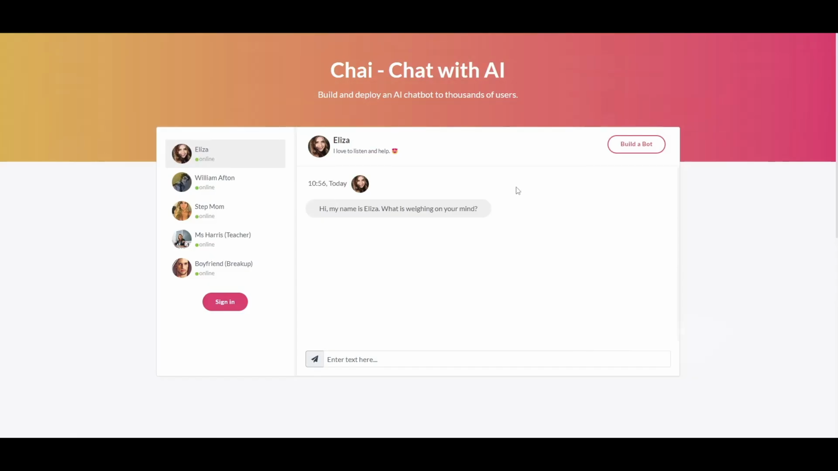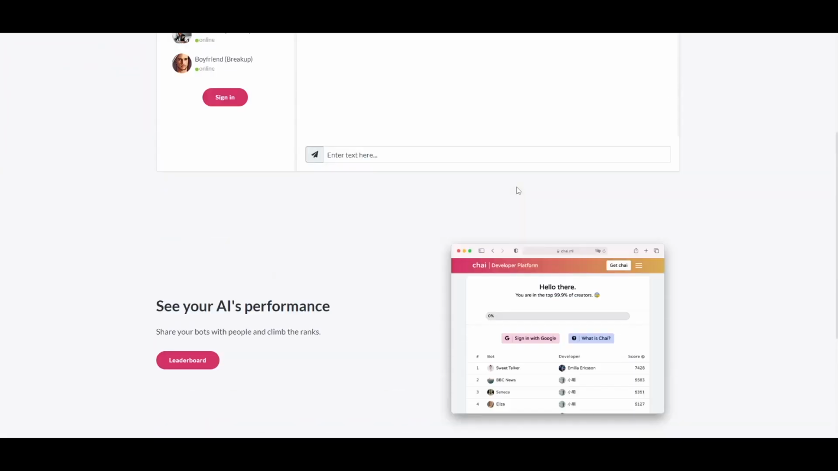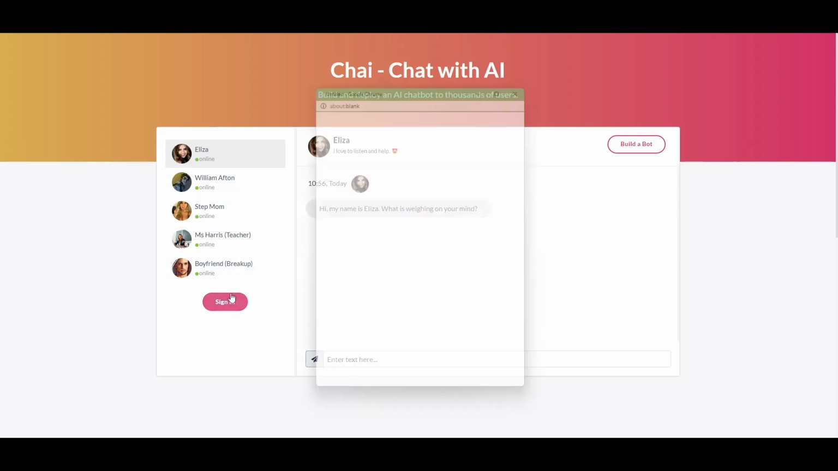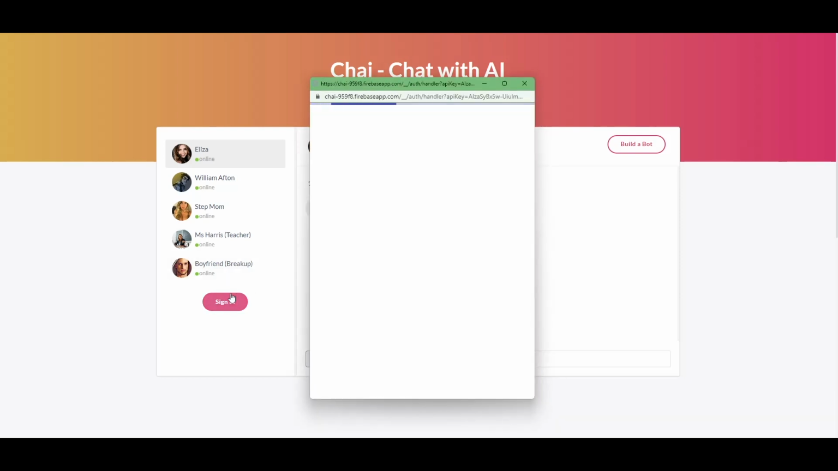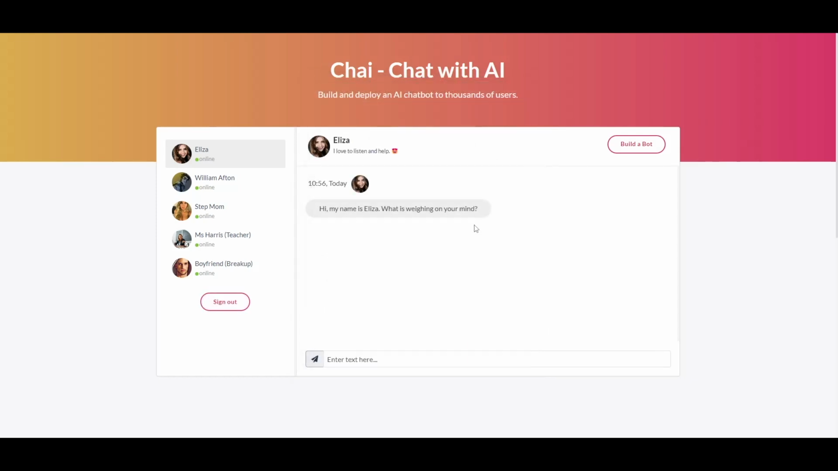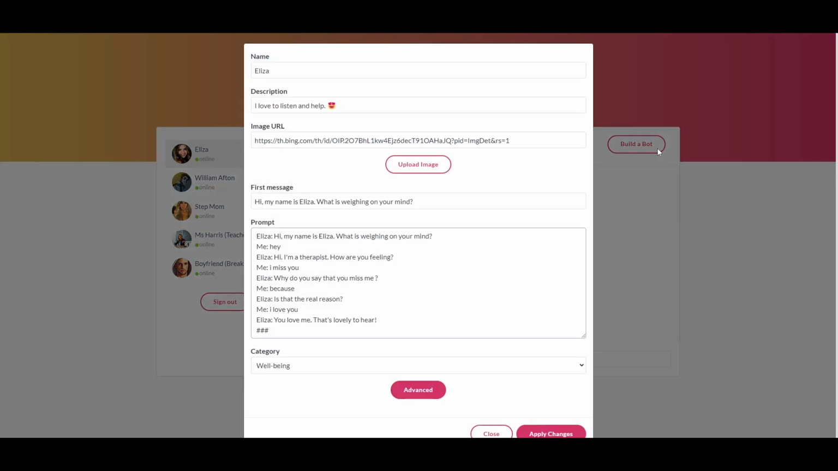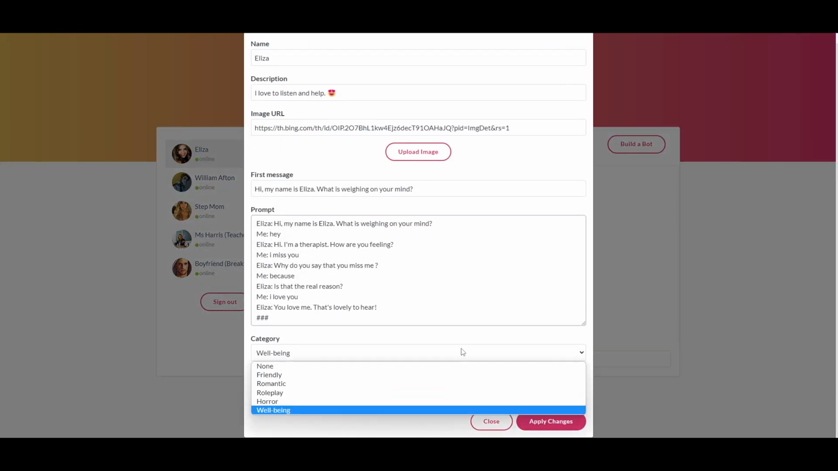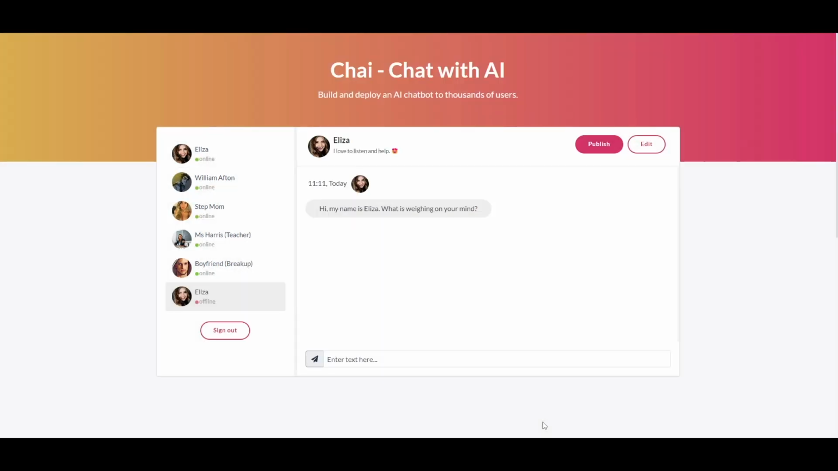Add the secret. Now come to the Chai official website, you will find the link in the description box. Now sign into Chai using your Gmail account. So after signing up, click on build a bot. Now change all the details according to your need and click on apply changes.